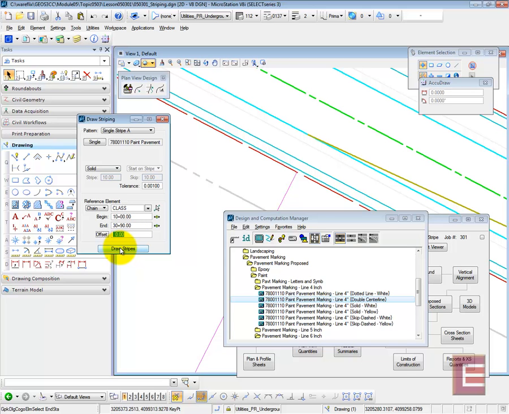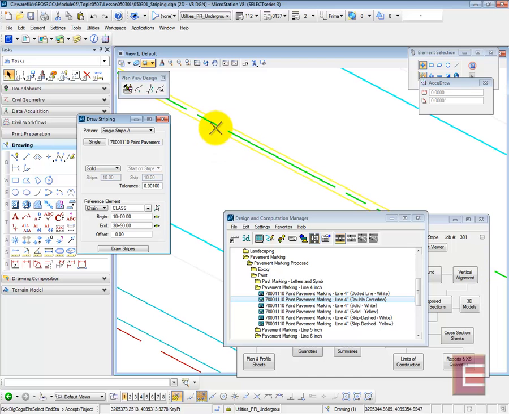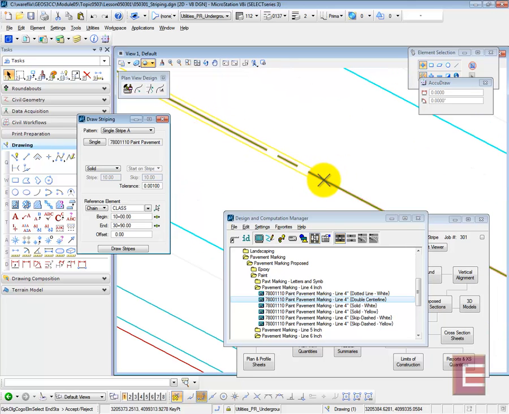Then we can simply click Draw Stripes. When doing so, we'll notice that we get this line drafted in our drawing, and note it stops where we stated it to stop.